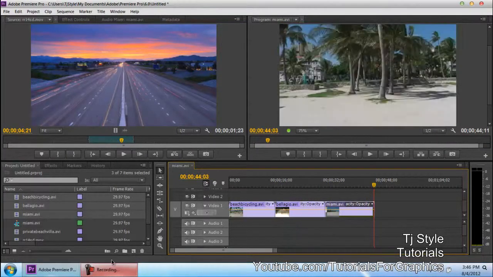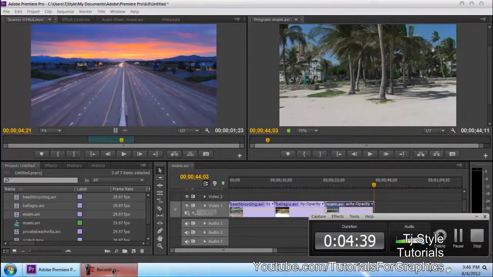Like, if you are trying to create some effects, or if you're trying to create some basic rough editing, right, in Premiere Pro.